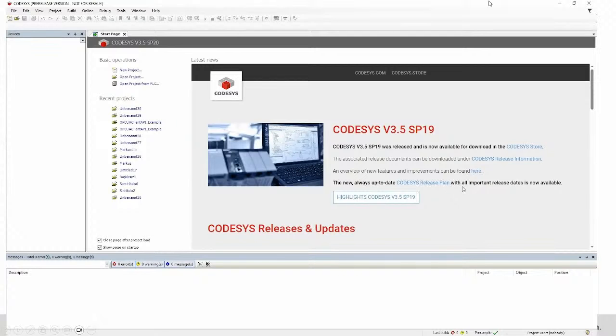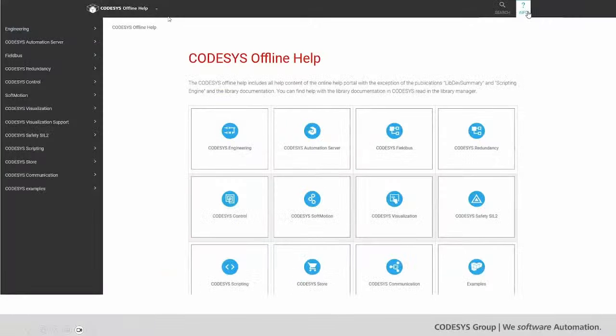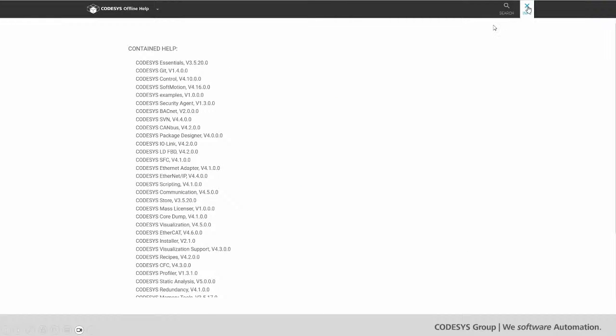Once you have installed the offline help, it is available in the menu. The start page of the offline help is presented like the help portal. All publications are included in the offline help with the exception of the libraries. The info button on the top right gives you an overview about the publications included.